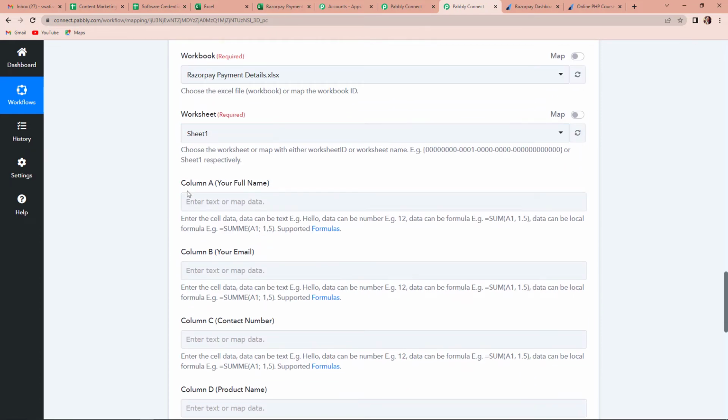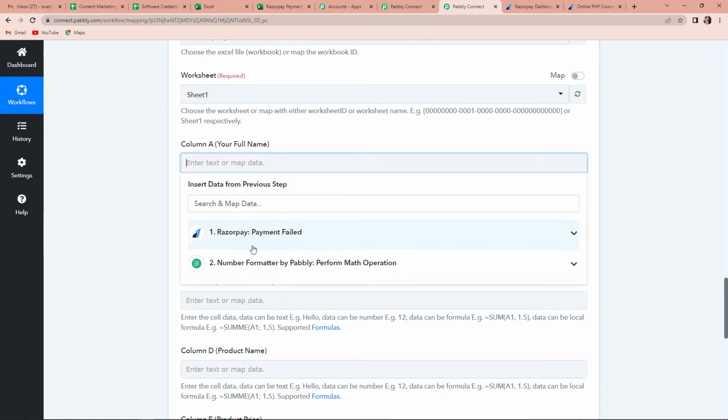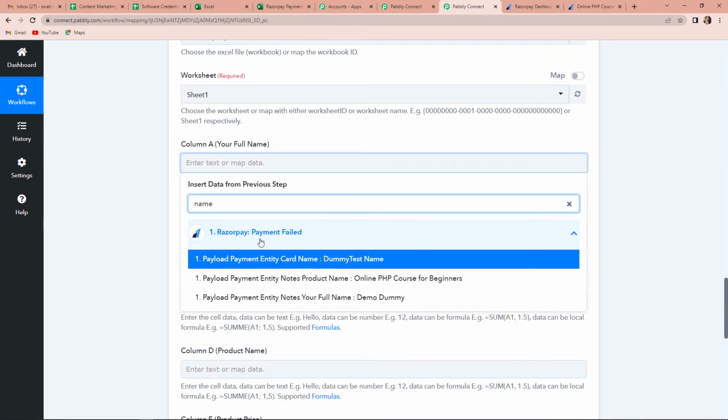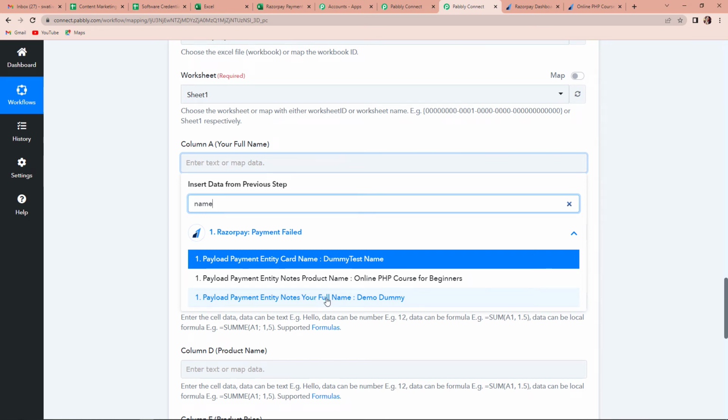If I come down here, we have to map this information. Mapping, I have already told you, we have this information in our previous steps. We are just going to retrieve this information. So let's click on this, click on payment failed, and then here we need the name. So this is the entity card name, and this is the full name. So I don't want the card details, I want the person's details.